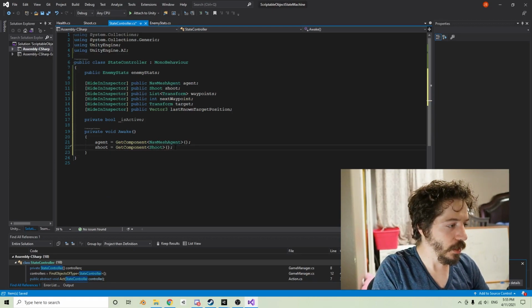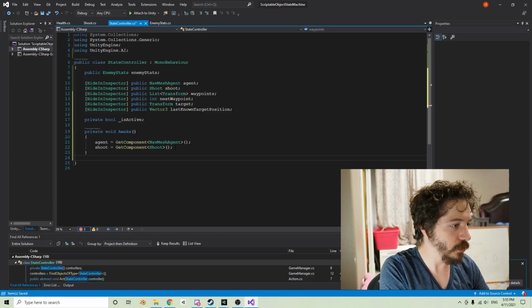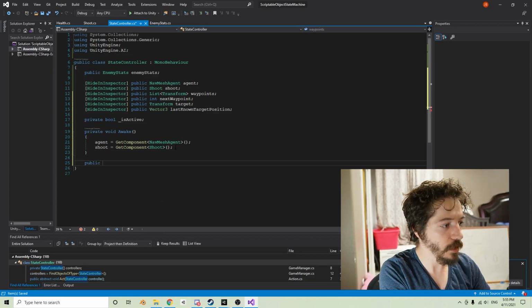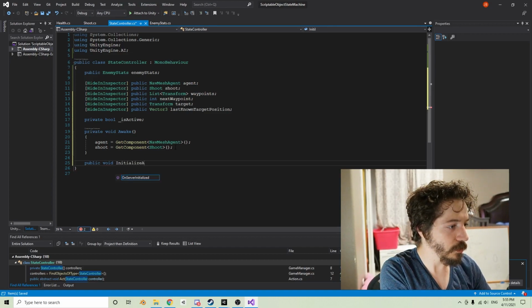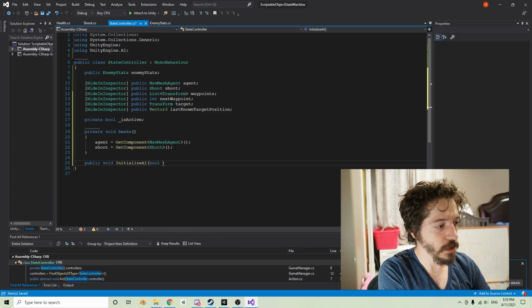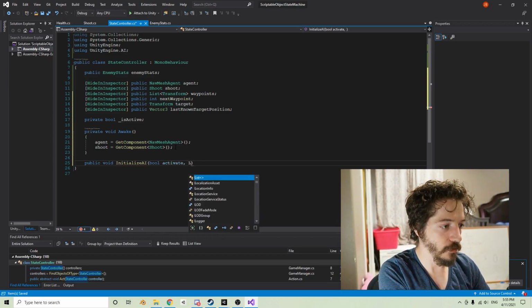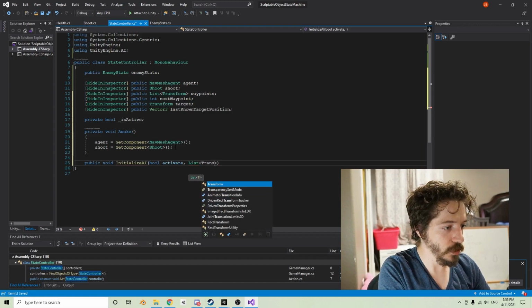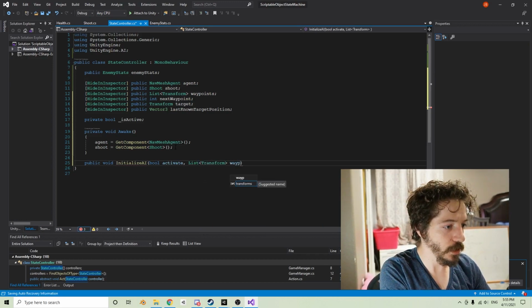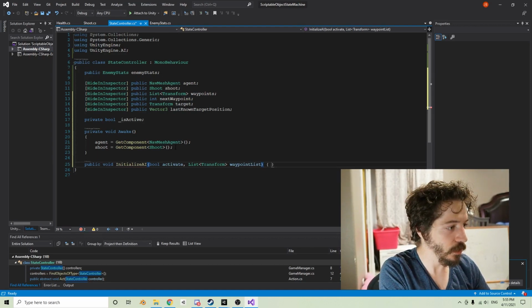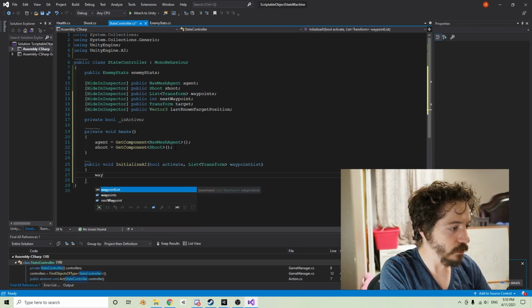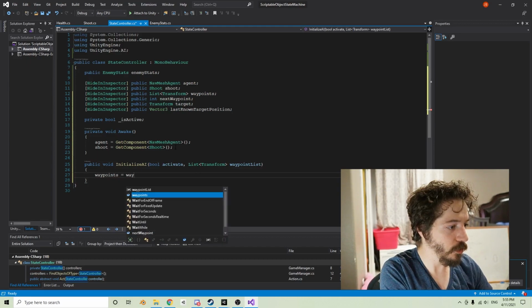All right, and then from here, we're also going to create a public method that we can call from the game manager. So public void InitializeAI. That's going to take a bool of activate and a list of transforms, which are the waypoint list. Basically, we're going to pass the waypoints through the game manager to this. All you have to do is waypoints are equal to the waypoint list.